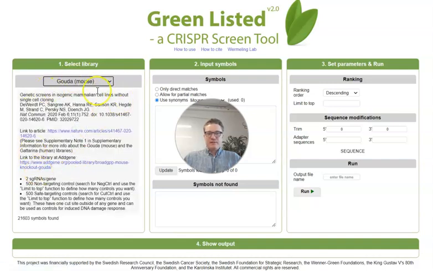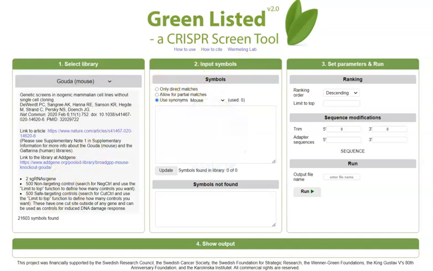As previously, you find information here about the references, etc. Then you go to information about the library. Then you go to your input of symbols. I'm gonna remove myself.